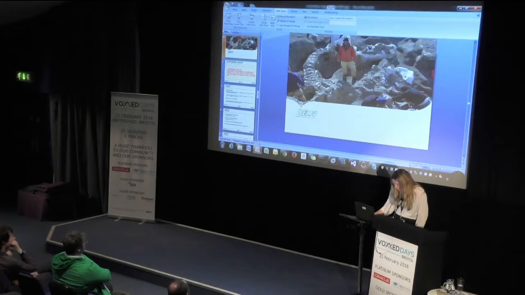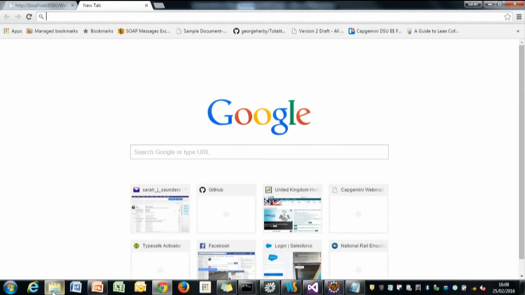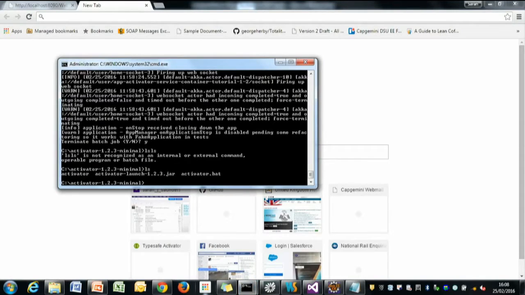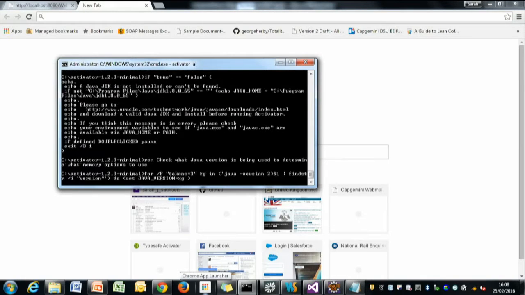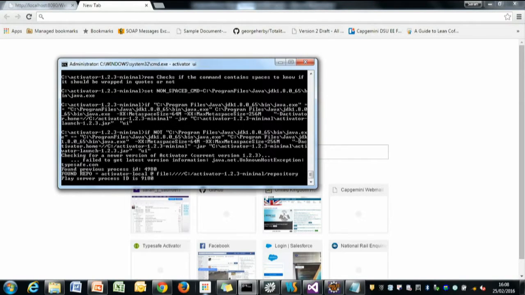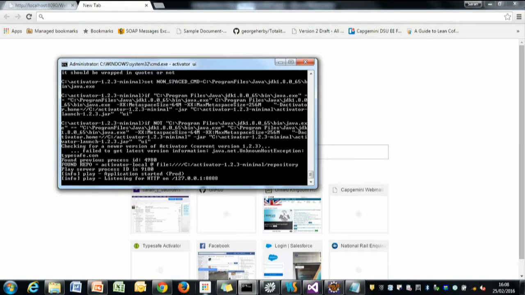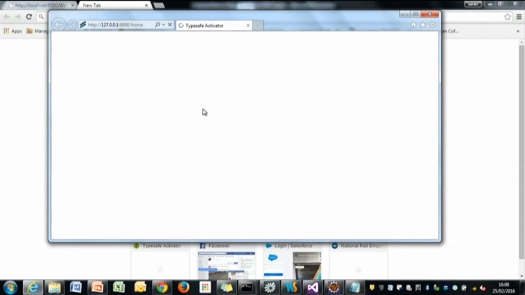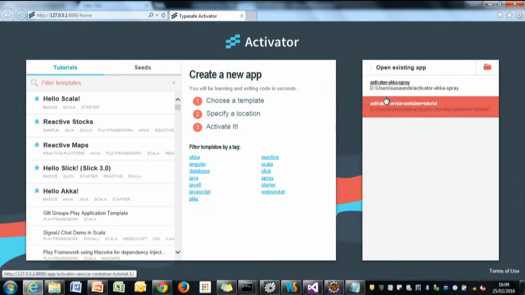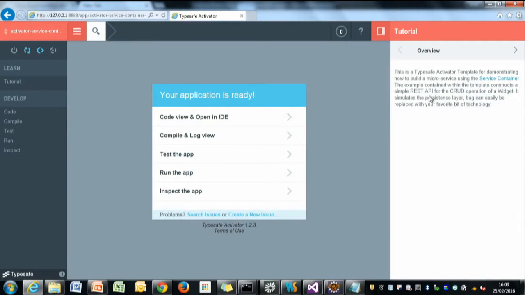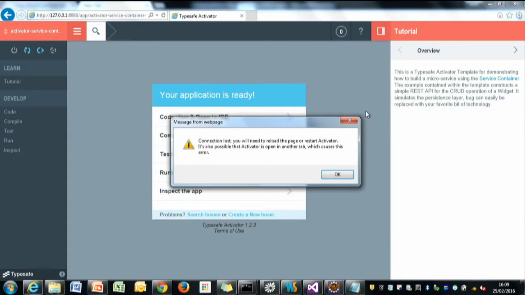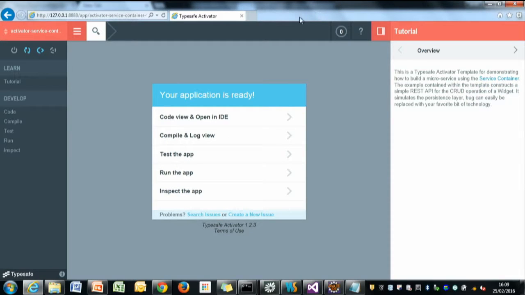And the first thing you would do is you would head off to something like TypeSafe Activator. And what TypeSafe Activator will do is provide you with a number of templates to get you started. So you're saving time, you're not going to be writing too much code. And here we are. Here's some templates. Let's have a look at this one. A REST API for the CRUD operation of a widget. Sounds perfect for us.